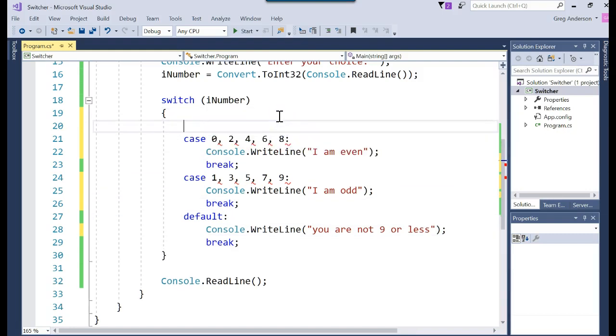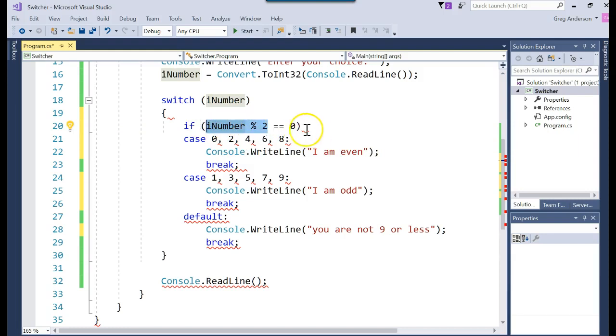Now the weird thing is we want to be able to do a range. On an if statement, I could just say if iNumber modulus 2 equals 0, then go do something. If some number, get the remainder, divided by 2 is 0, we know it's even. Otherwise, if it's not equal to 0, we know it's odd. And so we can work with ranges of numbers and expressions.